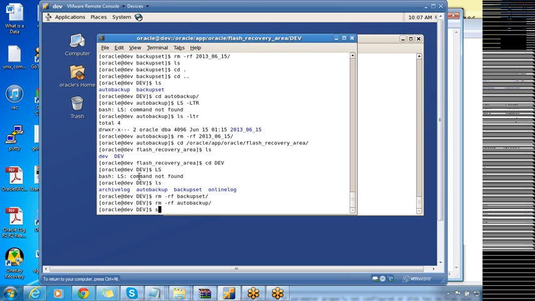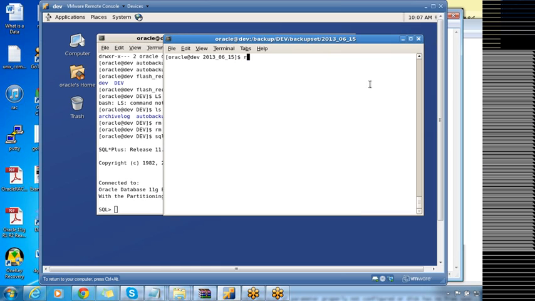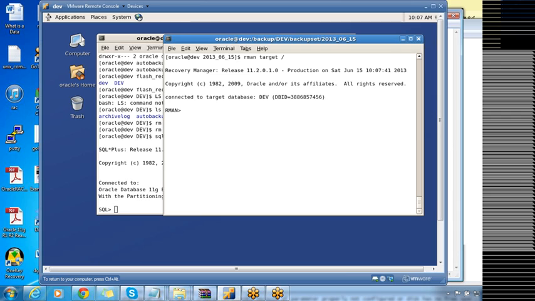So let us go ahead. If you see here, I don't have any backups. That means there are no backups which have been performed on this database. So I'll go ahead and take an incremental level 0 backup.